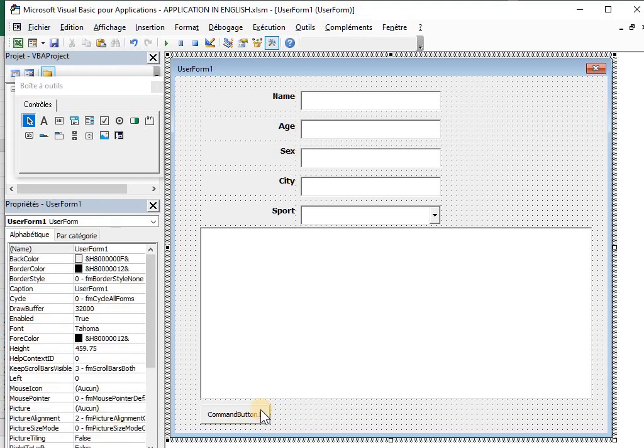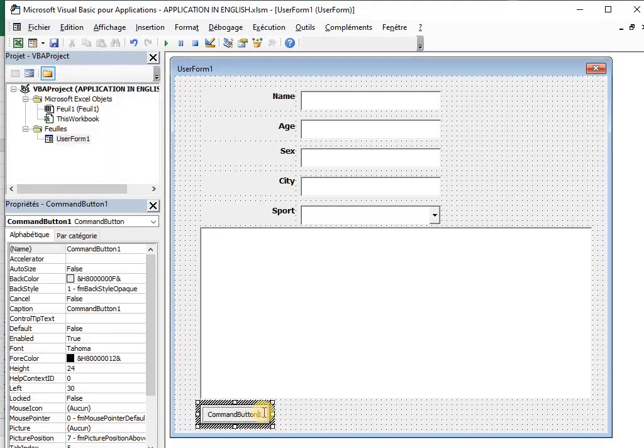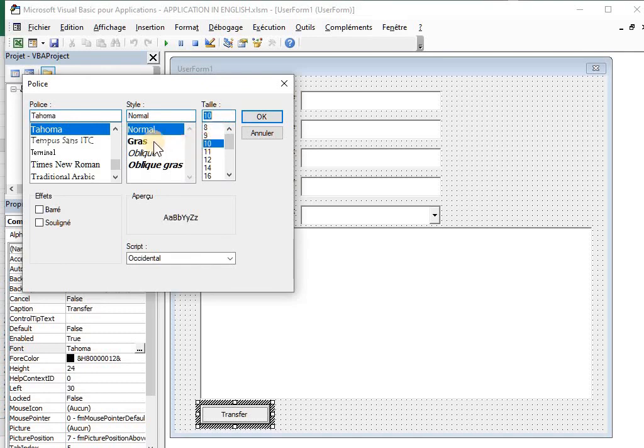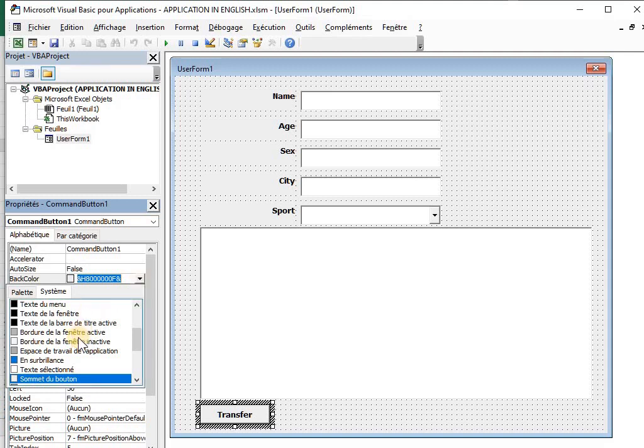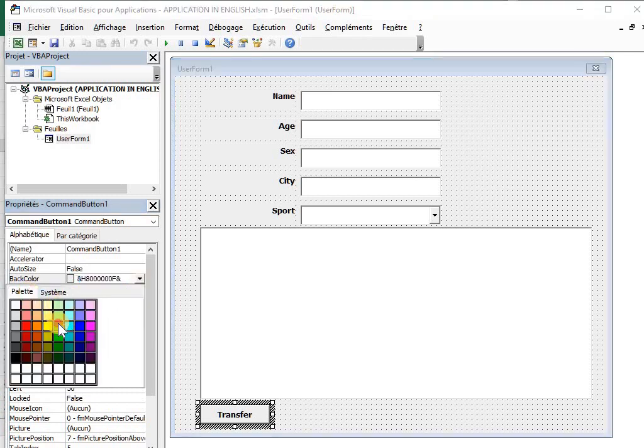So I have a button like this, a command button, which I made from here. I'm going to call it, for example, transfer. I'm going to make the writing a little bit bigger so that you can see. So I will go just here and make it a little bit bigger, like this. And I'm going to change the color. I go here for the background and make it, for example, green.